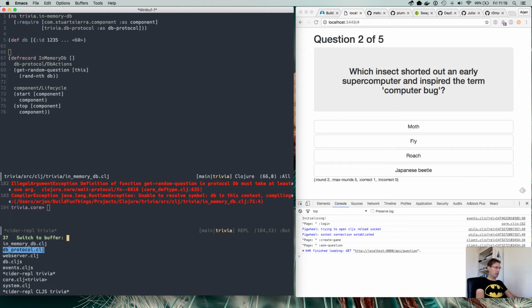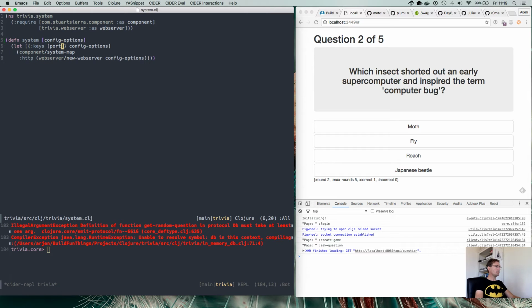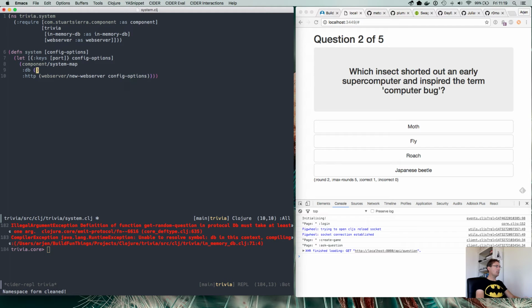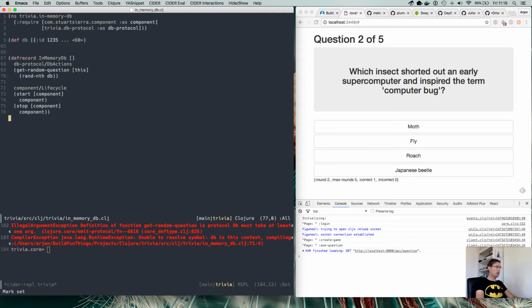And in our system, we can say we have a database. It's called trivia.in-memory database. And we did not create our new database yet. New in-memory DB, no values, and it's a map. I did not evaluate this one yet. There we go.